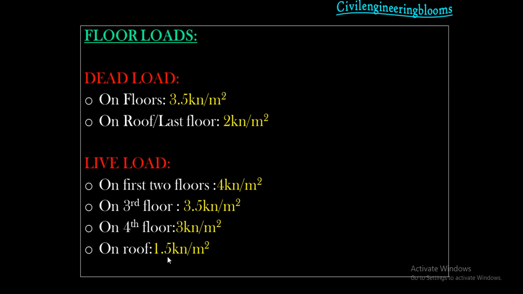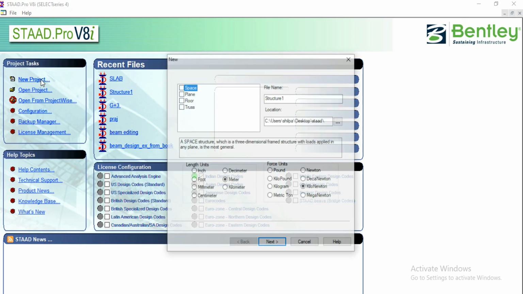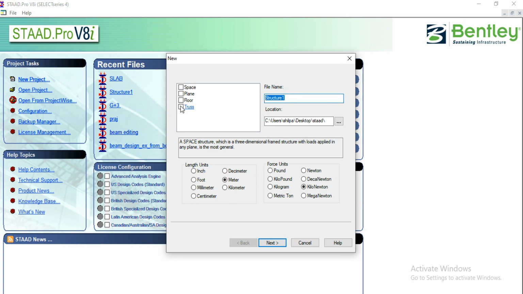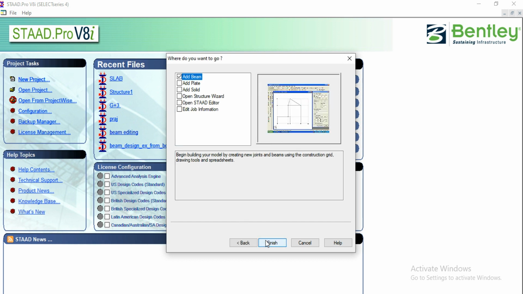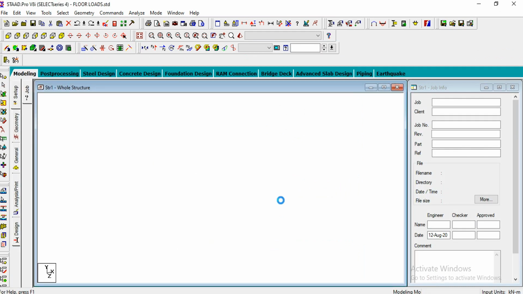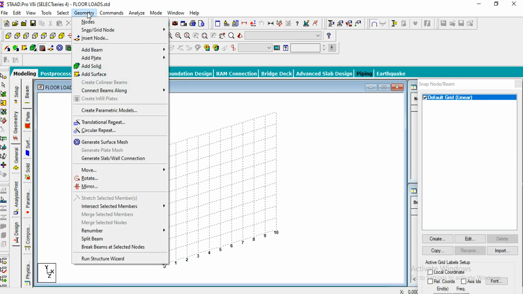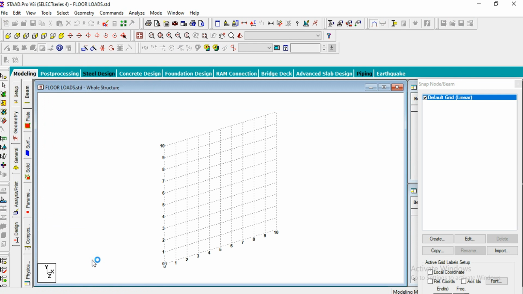So we'll open STAAD.Pro now. I'm going to take a new project and give the name as floor loads. Then just click on next, and finish. As I said before, I wanted to give you the structure. I have already given the plan dimensions for this. Going to the geometry, click on run structure wizard.